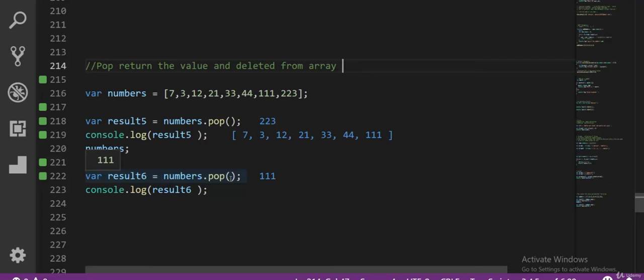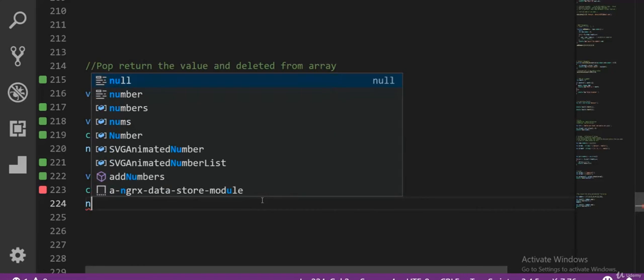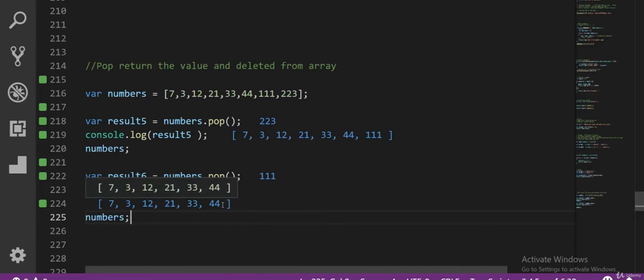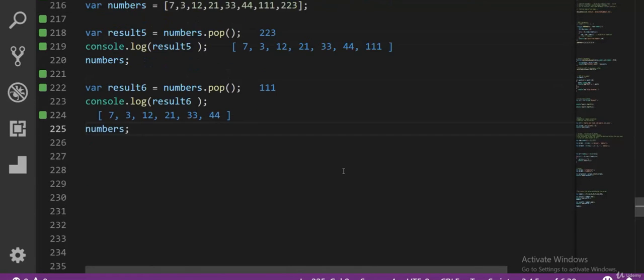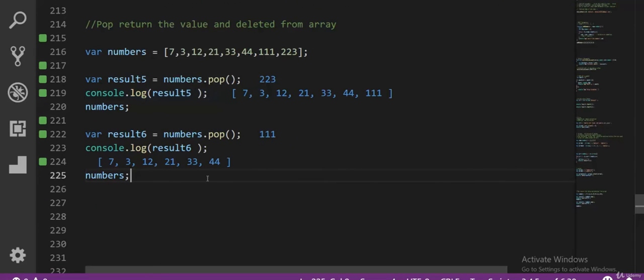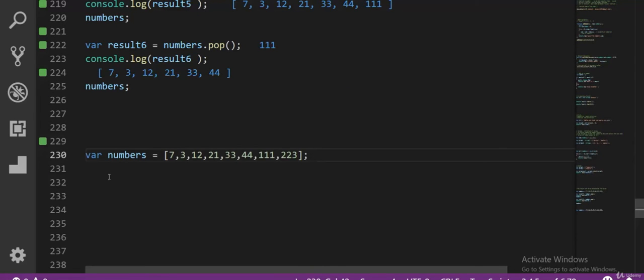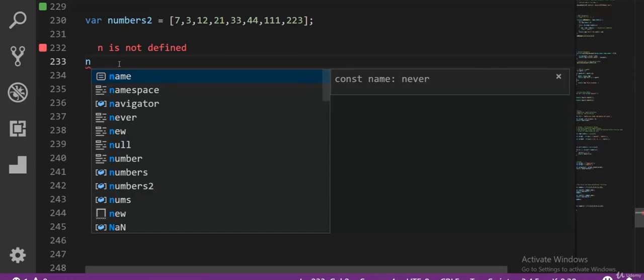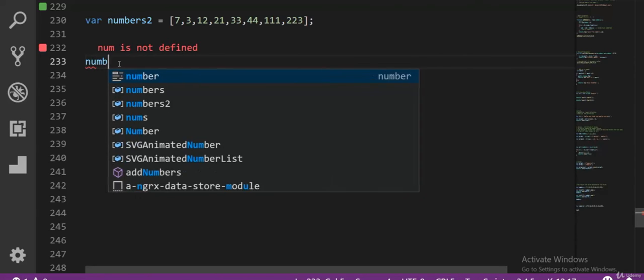You can also do another pop, so it will also remove the number 11111. If we reprint our array, called numbers, it will have all values without the last two values. All right, let's remove all of that. Take this array again, come down here, and let's name it numbers2, for the sake of time. Let's try to add values to this array.